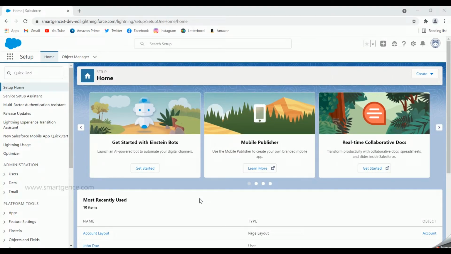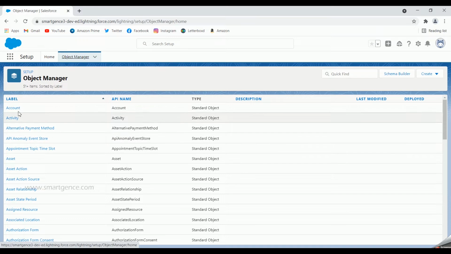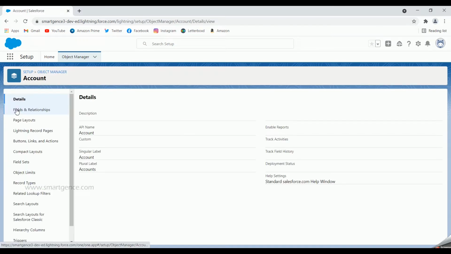So this session will be a demo on search layouts, compact layouts, and mini page layout. Firstly, let me navigate to an object, Account, for the demo purpose, and you can see the search layout, compact layouts, and mini page layout. As we have seen in the presentation, it is specific to a page layout, right? So firstly, let's see the mini page layout.